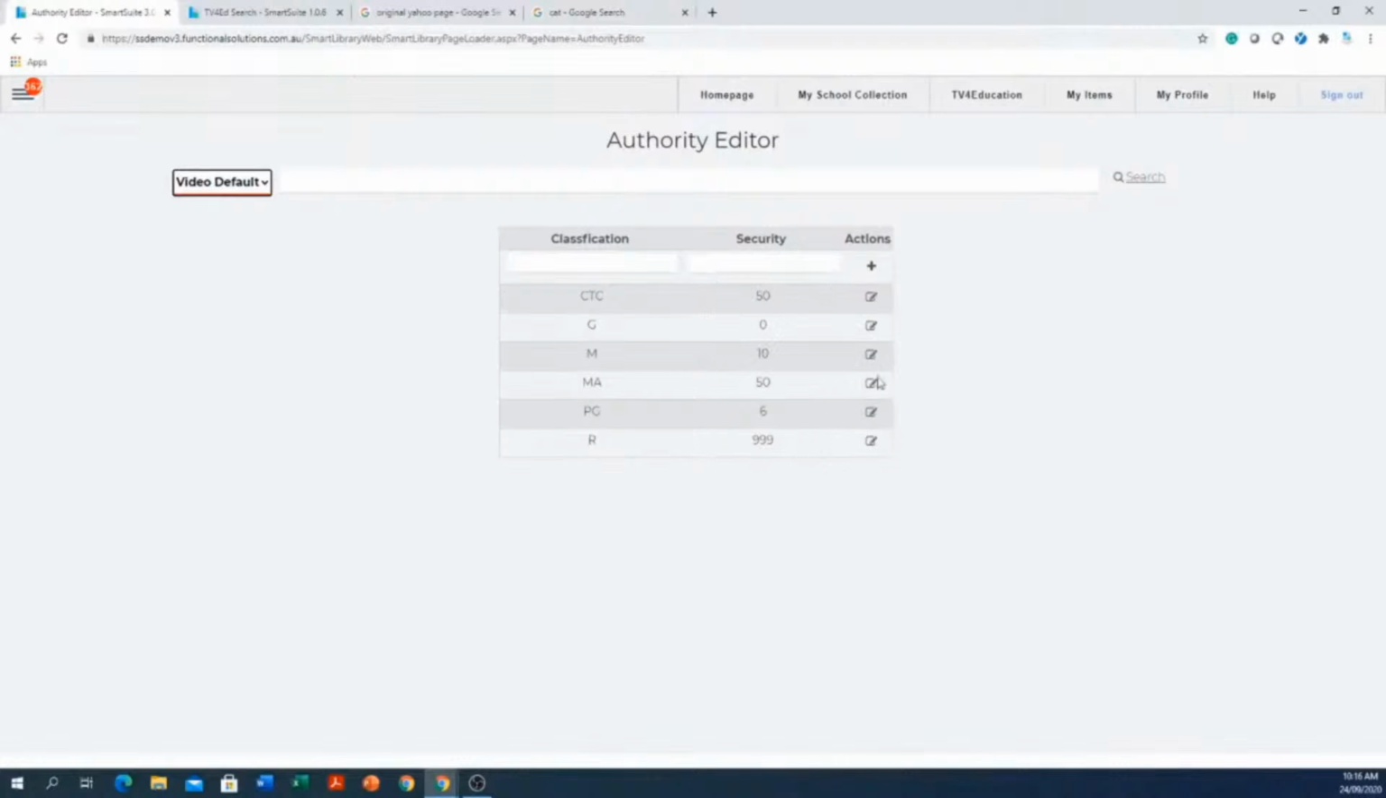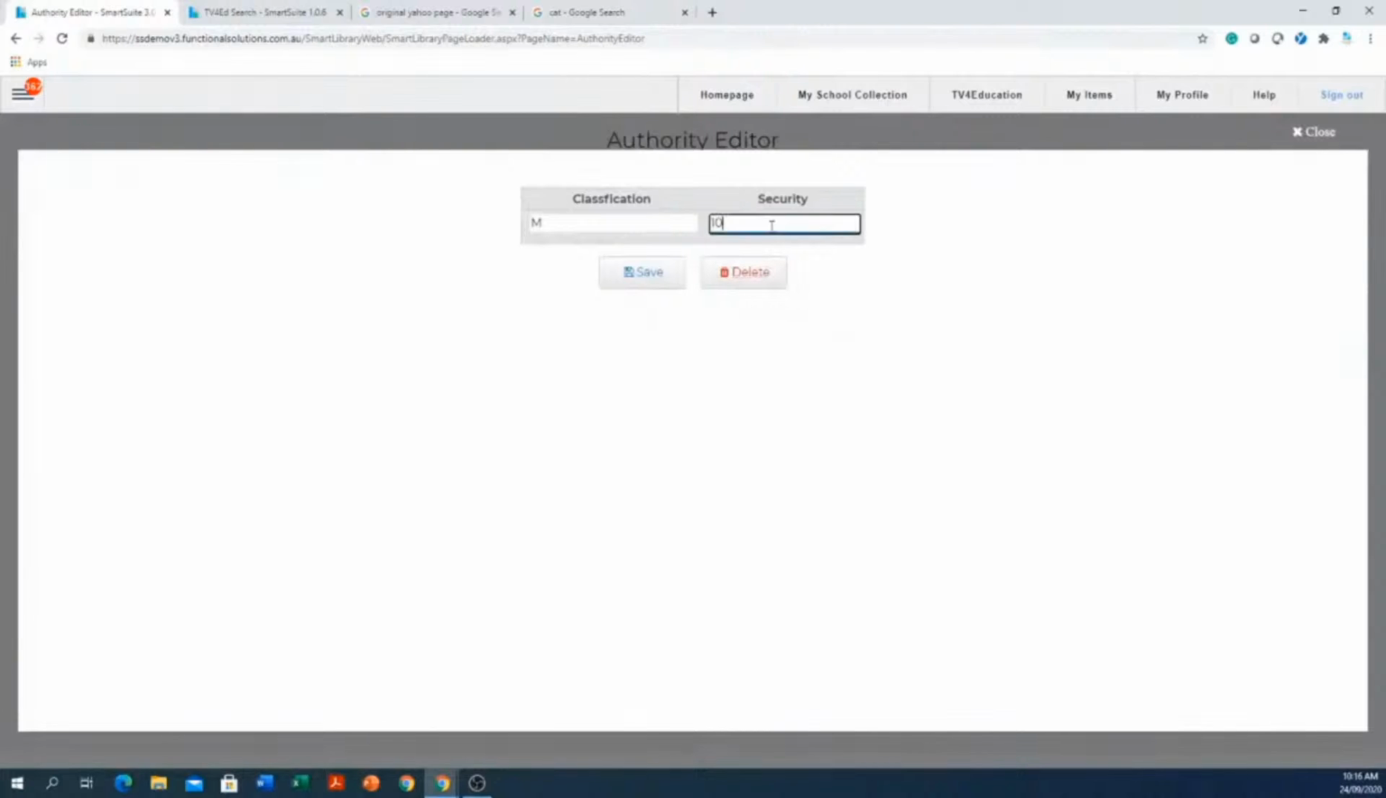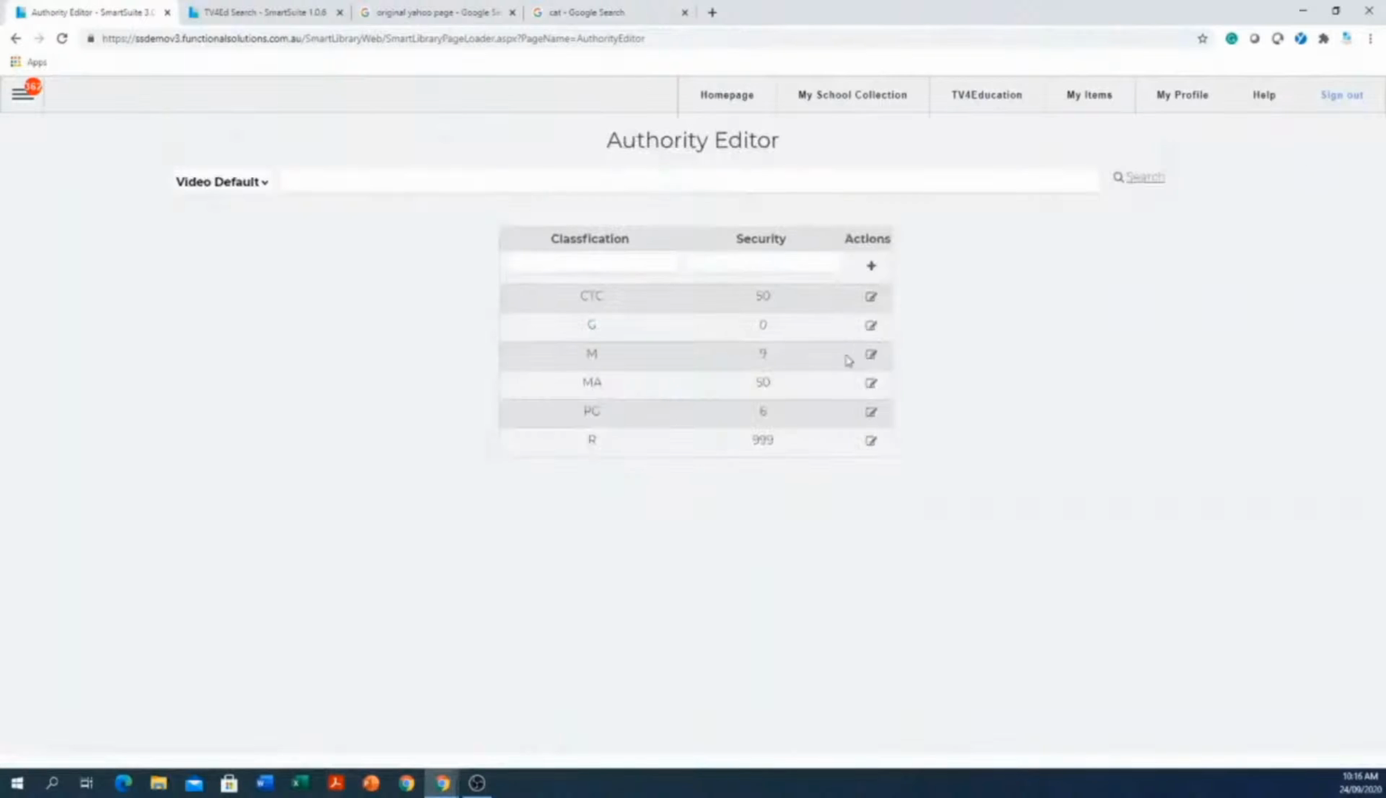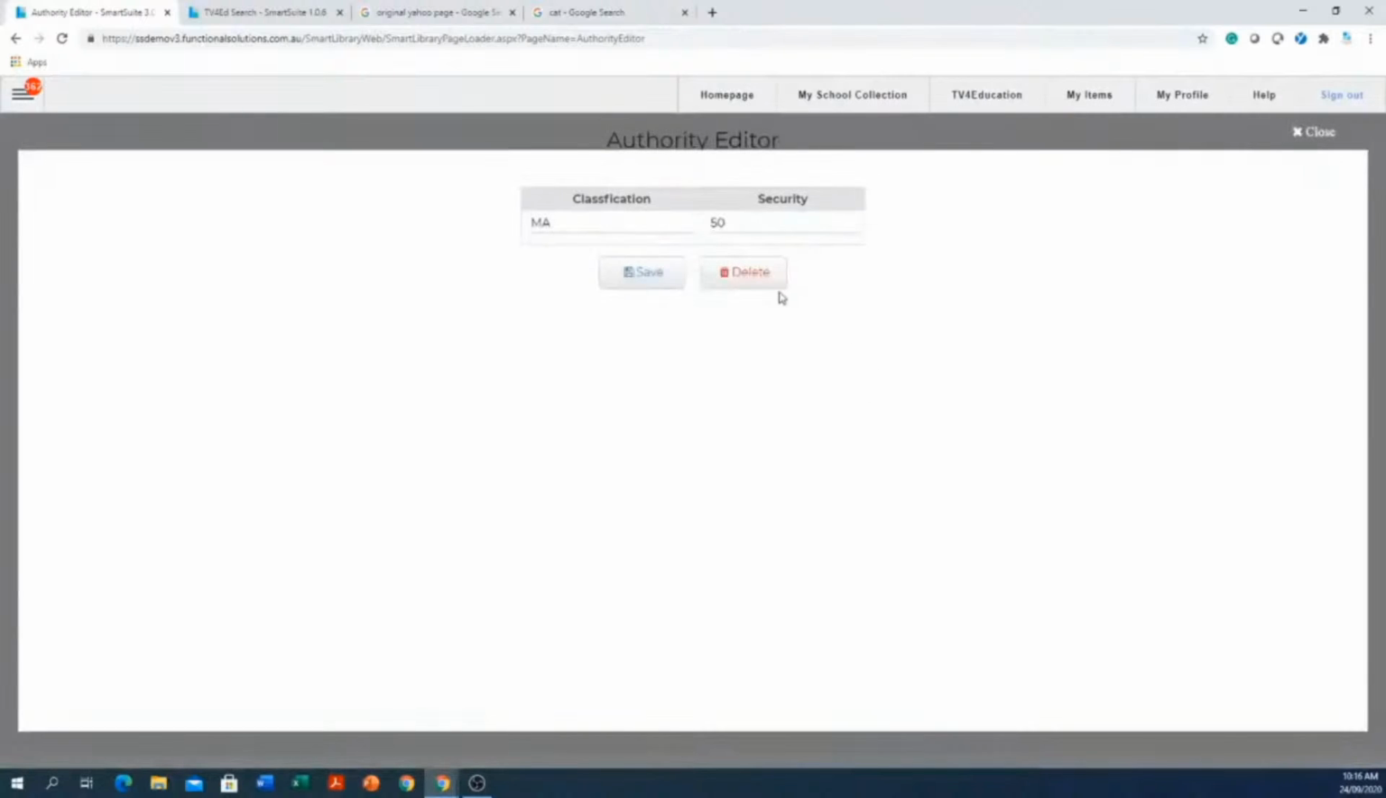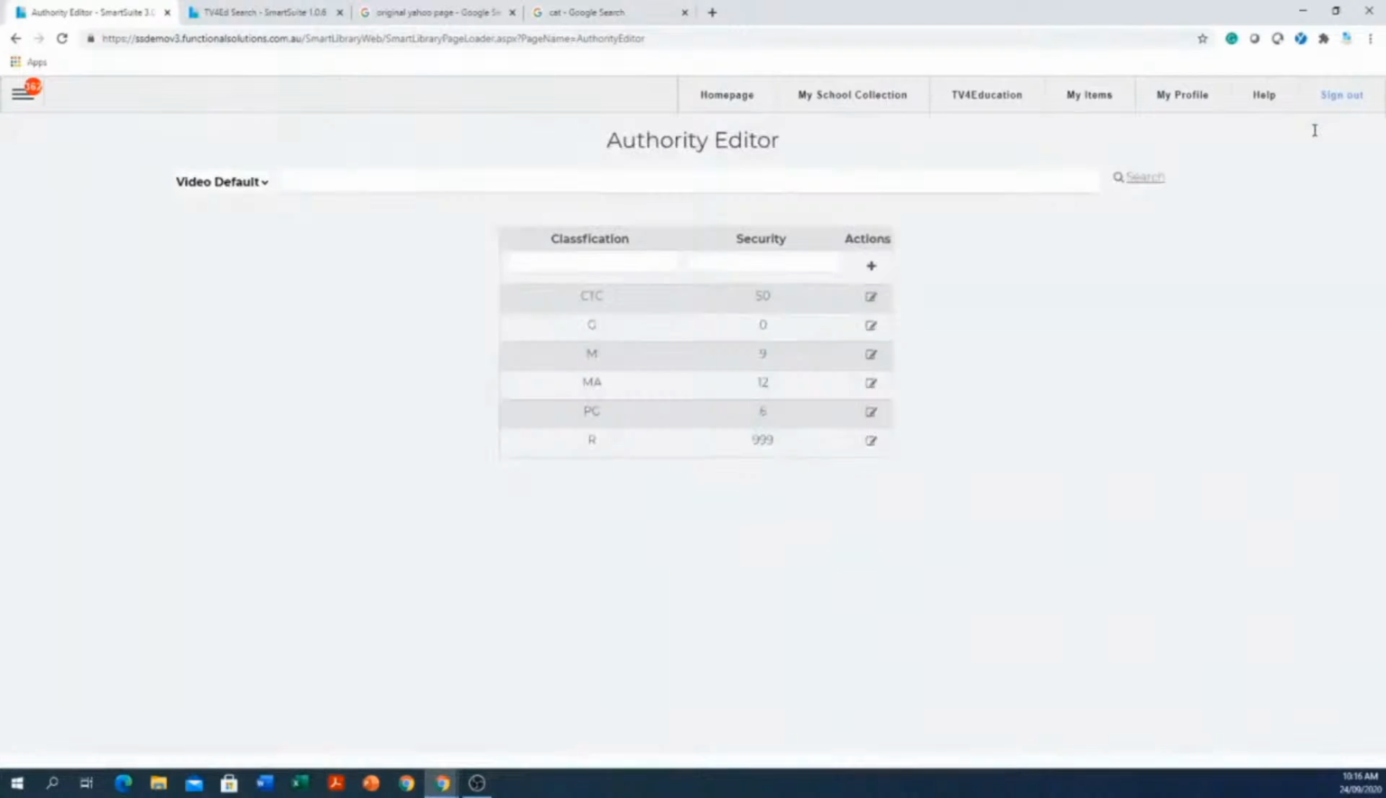Whenever content from TV for Education is added, there's a safeguard that only certain year levels can view it, and you can change that. So if you say, no, the M's, it's okay for year 9s. Okay, so year 9s can have that, and by default, the MAs, it's all right for year 12s. Now, bearing in mind, no matter what you set, if you set that MAs were teachers only, M's were teachers only, the teacher can override an individual item for a particular group for a particular period of time.